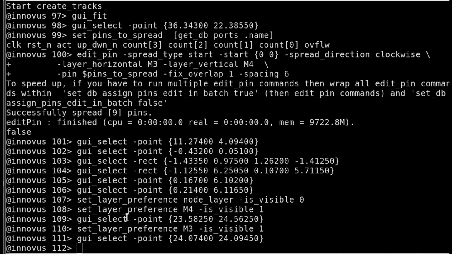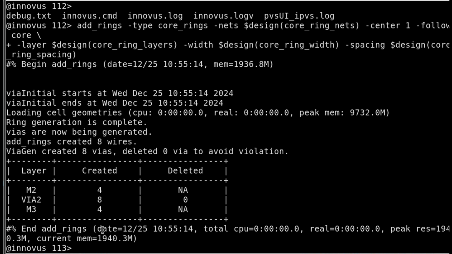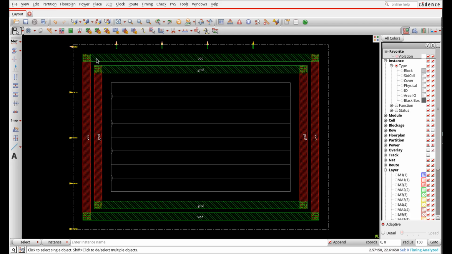I'm going to now run that, and that could take longer than it just did, but we really have a tiny design. So what I got here now using that command is a ring of VDD over here in metal 3 and a ring of ground in metal 2.